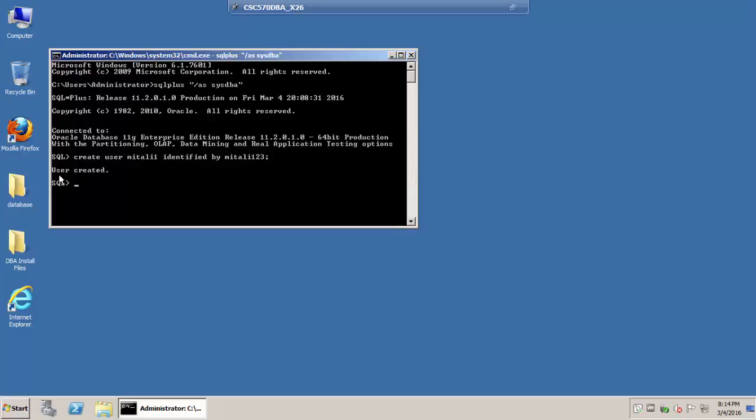So I'll create a user. You can see the user has been created. Now on creation of user, we have to grant some permissions to that user for the user to operate on the database. So for that, we grant permission: grant connect to Mitali1. Now it gives permission to establish connection with the database. So the grant has been succeeded.